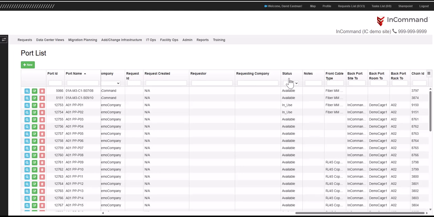The next column is the status column. Is the port available? Is the port in use? There are a number of statuses: available, in use. Is it a cross connect, billable, not billable? Is it a switch interconnect port? Is the port just in reserve status? There can be any number of statuses for each port.